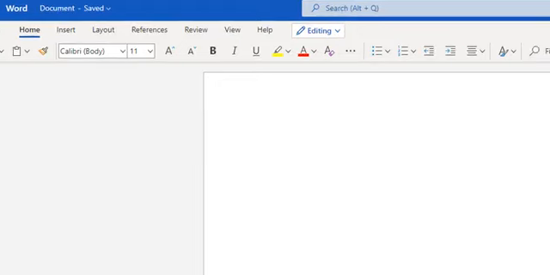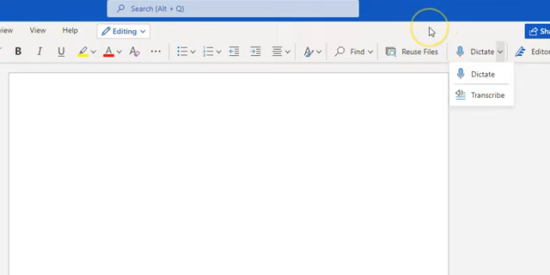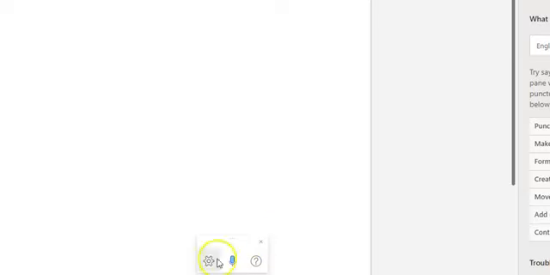So when you log on in the normal way, you go over here in the Home tab and you press the Dictate button. So then you will see below this microphone appear and a bit of a noise in the background to indicate that it's ready to go. And then it's a simple case of pressing that microphone and dictating.